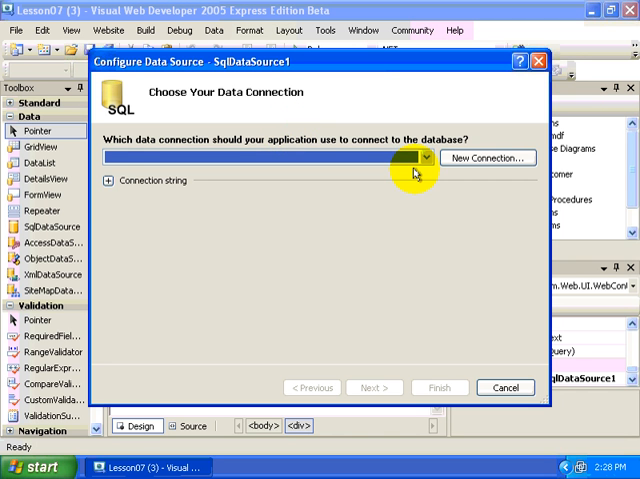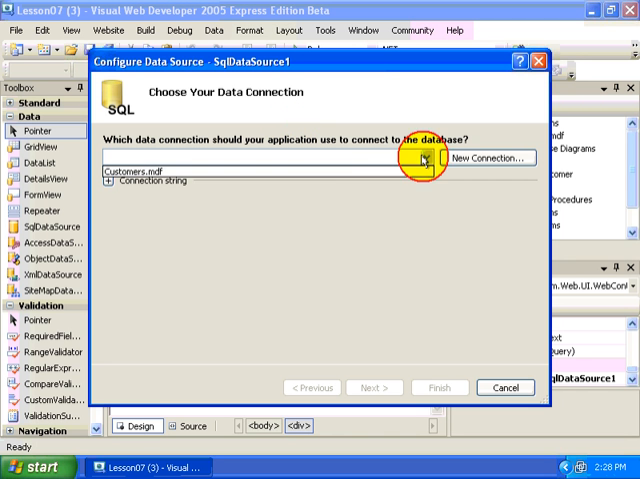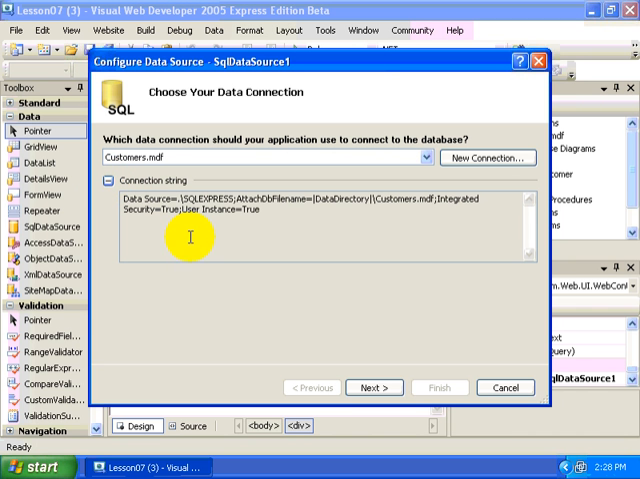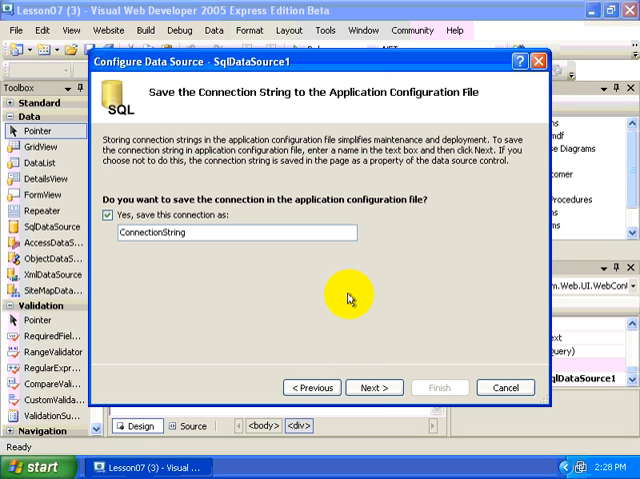It's going to ask what data connection should your application use to connect to the database. I'm going to select the only database file that is associated with my current website project, and this will allow me to view the connection string to that. And a connection string is simply a string of data or information that instructs ADO.NET on how to reference and access this particular database, what type it is, the security settings, and so forth. So I'm going to click the Next button.